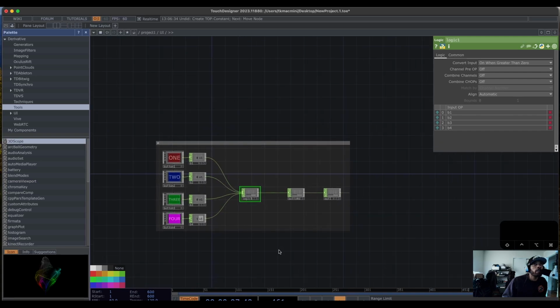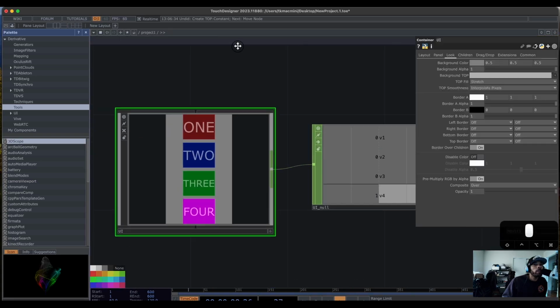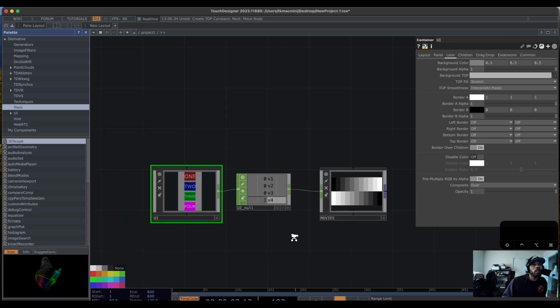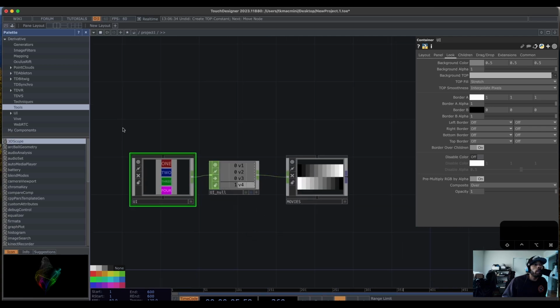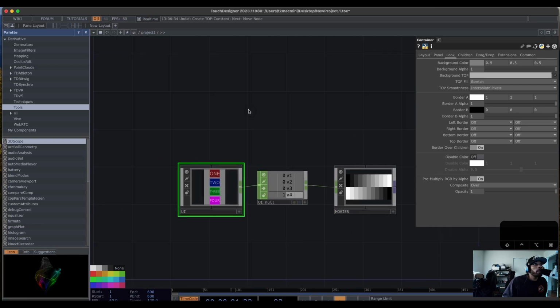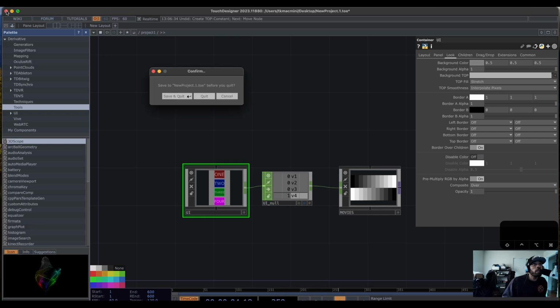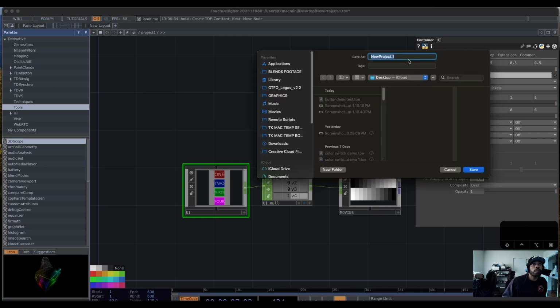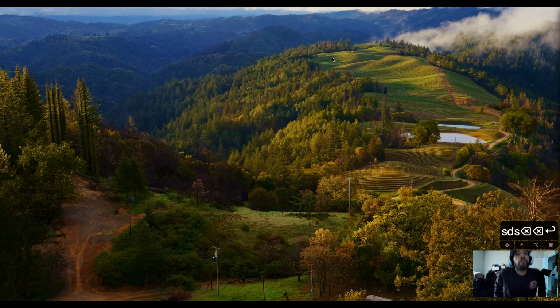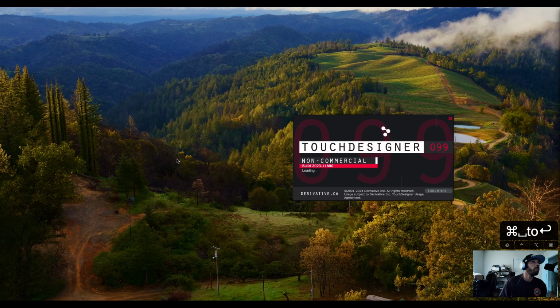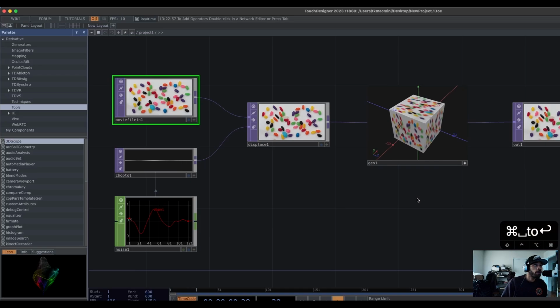So first things first, I am going to delete both of these containers. Okay. And actually what I'm going to do here, let me just start fresh. So I'm going to save this, but demos. And let's start a brand new Touch Designer. I'm using the non-commercial version, so you don't have to worry about paying for it. I just want to show you guys on this version.